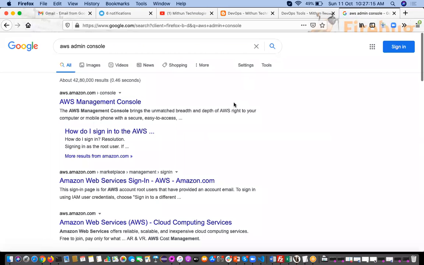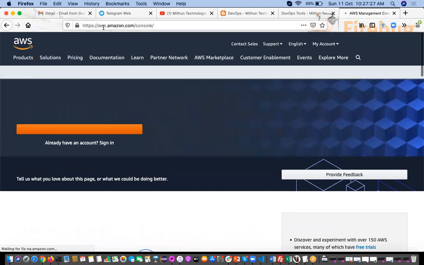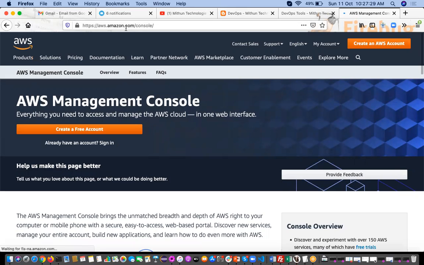Okay. So if it is a Google search by default, it will open and you see here in the Google search results. First one is AWS management console. Okay, so this is the URL aws.amazon.com/console. If you want, you can type directly this URL also. Here you'll see that create a free account. Okay, click on this one.